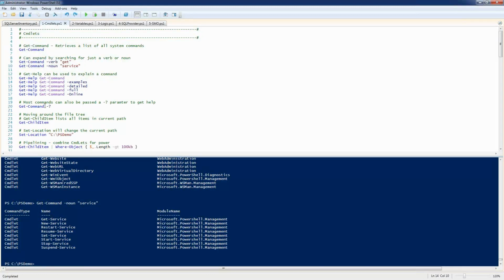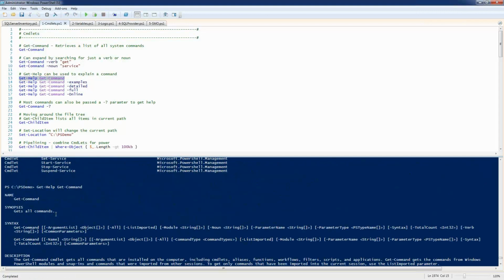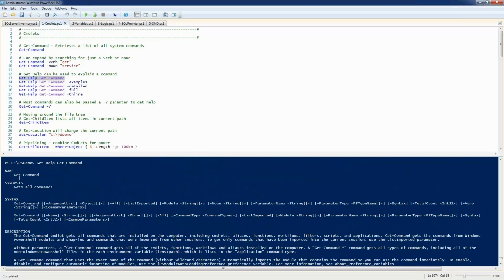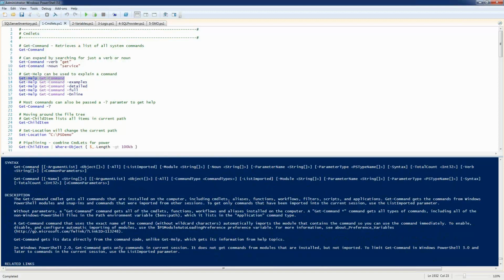So if you want to get specific help on a specific command, use the Get-Help commandlet. So if we get meta here and get help on Get-Command, you'll see that we get basically a breakdown of the name of the command. We'll get the syntax, and that's probably the most important part. That's the parameters that you can pass in there. You get a nice little description with a link usually.